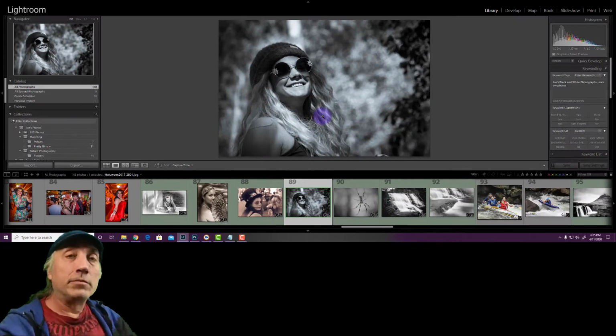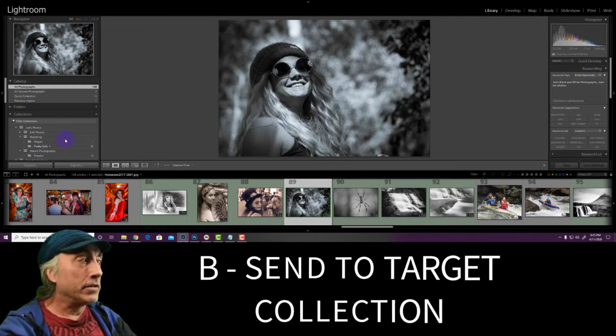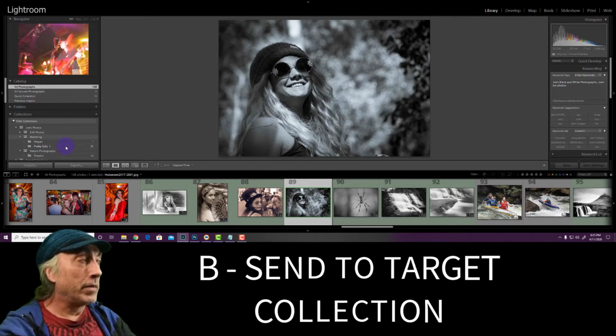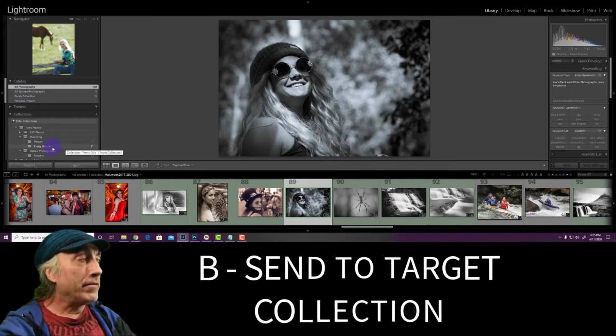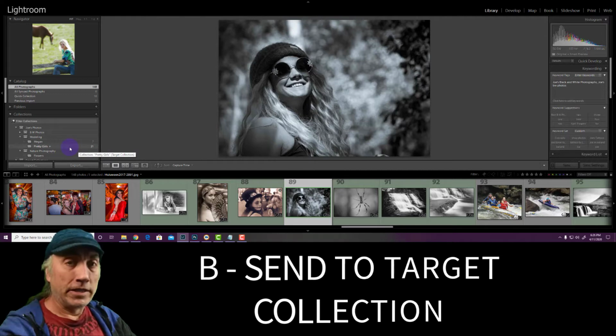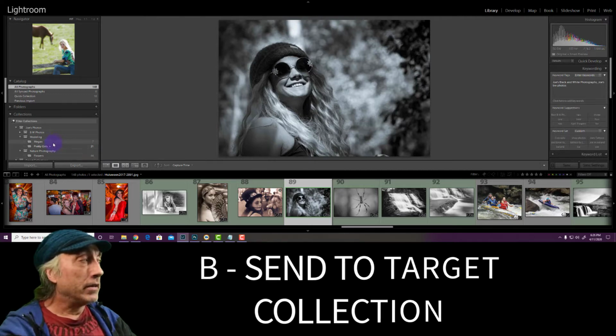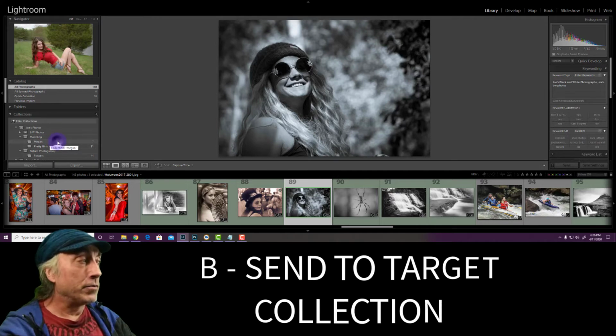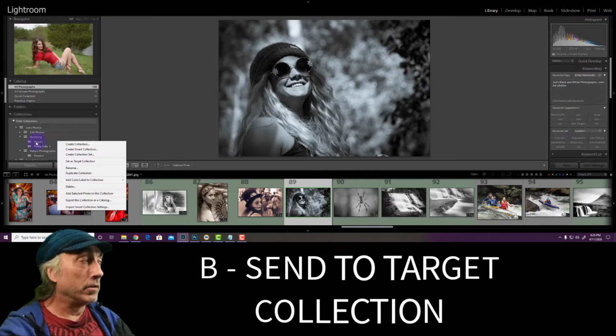Alright, another valuable key is the B key. I explained that in yesterday's tutorial about collections. Okay, I've got the pretty girls selected as the target collection, and I want to show you how to make a collection, a target collection. You just right click on a folder or a collection, and then just hit set as target collection.